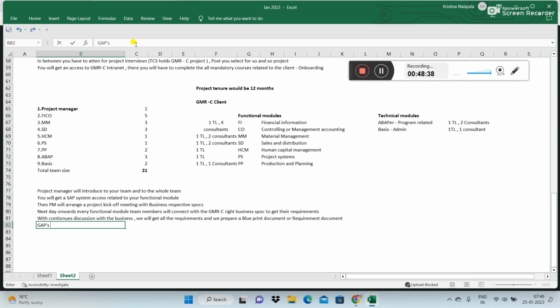In an interview they'll ask, what are the gaps you identified in your implementation project? How did you fulfill these gaps? Gaps, we can do it; that I'll tell you. Gaps, we have to notify and list.